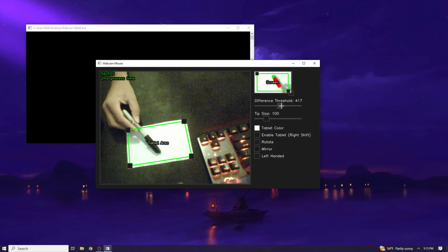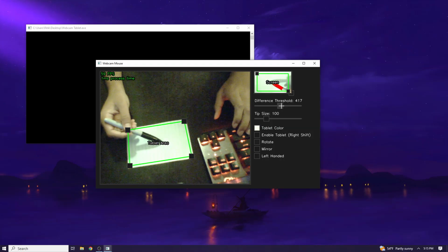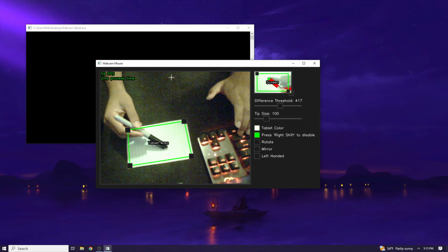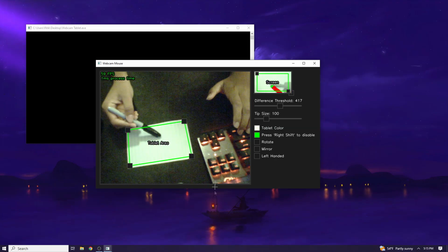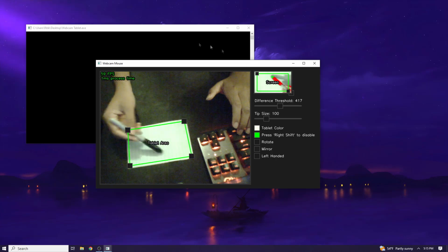Finally, if all went well, the tablet is ready to use. Press the right shift key on your keyboard to begin using it. If you ever want to stop using it, press the right shift key again.